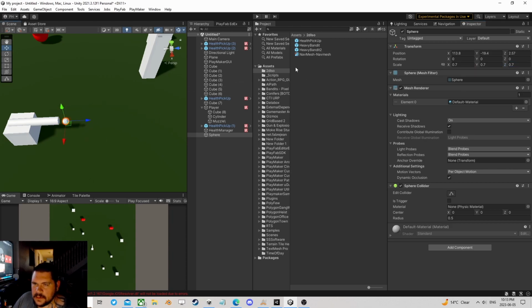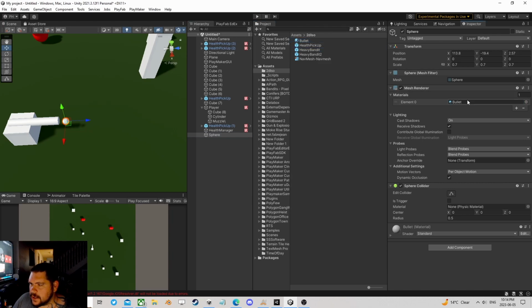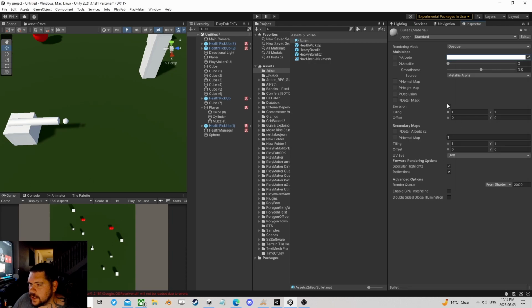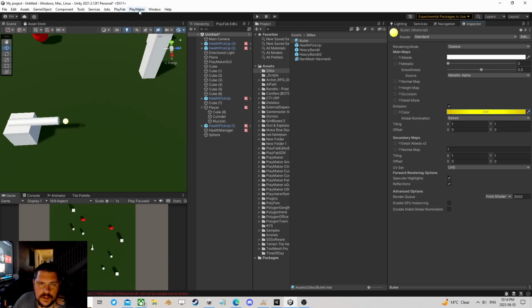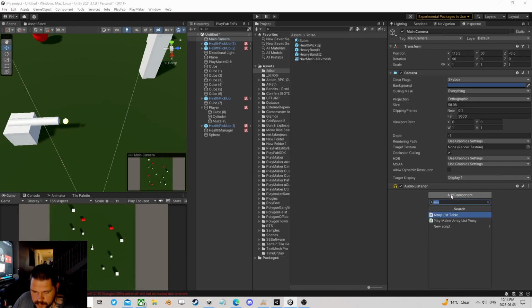And then let's, you know what? Let's make another material for it. We'll call it bullet. And let's stick that here and make it white and give it an emission of yellow. Right? And you know, just to make that look even cooler, let's go over to our camera. Do I have post-processing? Let's see. I can't spell today. I swear I can't do it.